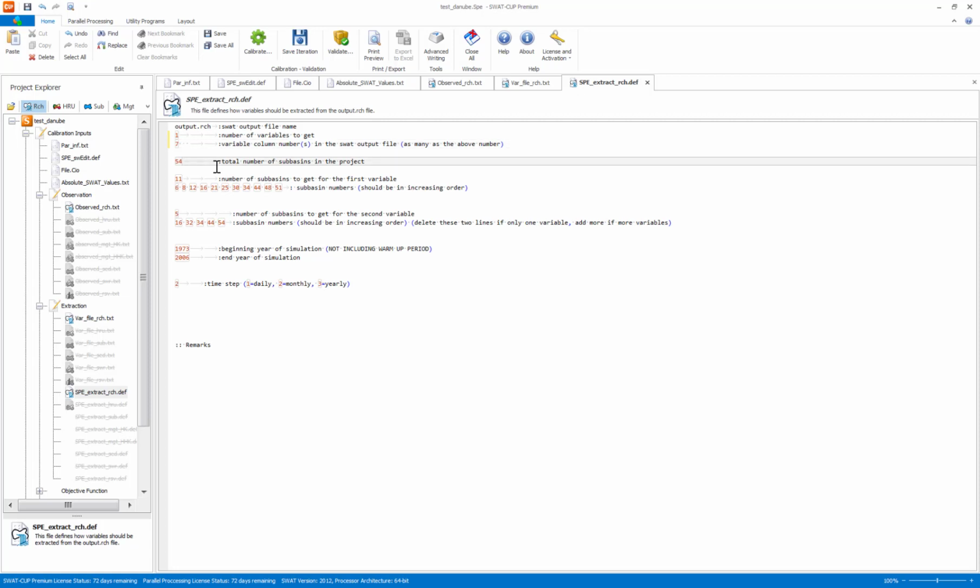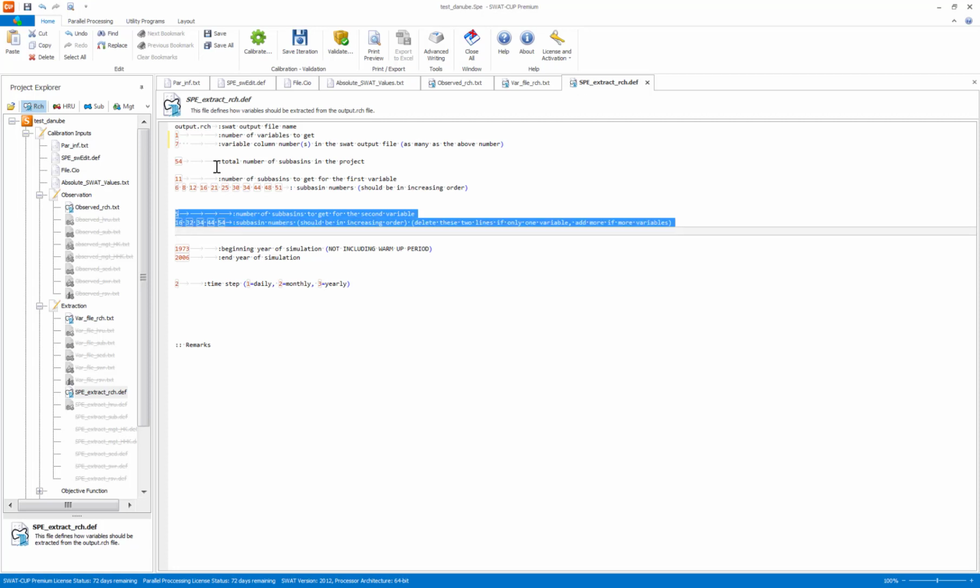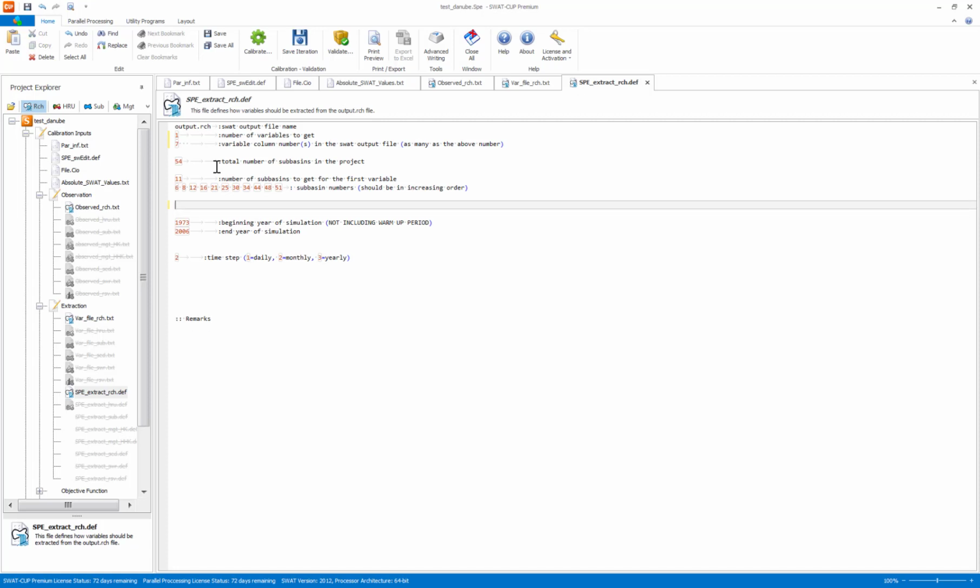And then the number of subbasins is 54, and I have the 11 discharge file, and these are the number of subbasins from which I have observed discharge. And this has to be in increasing order. So I can just delete this for now because I only want to do discharge. So if you have 3, then you just add another two rows here to account for your third variable. So it's simple as that.